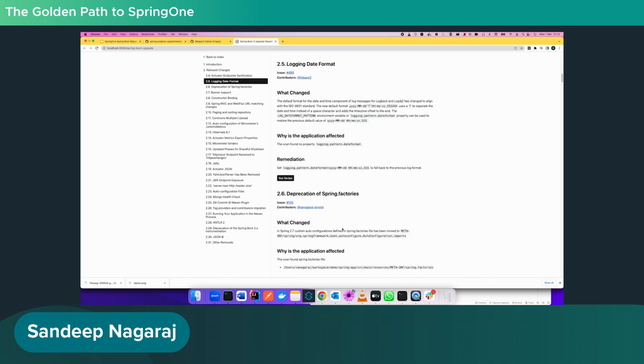And there's another recipe, logging date format. The logging date format has been changed to have a T to support the ISO standard. If you don't want that, you can explicitly tell the logging pattern with a date format. It is telling you how to add that. Go to application properties and you do this. You can run this recipe and it will do it for you.